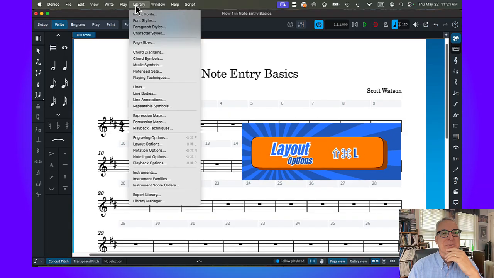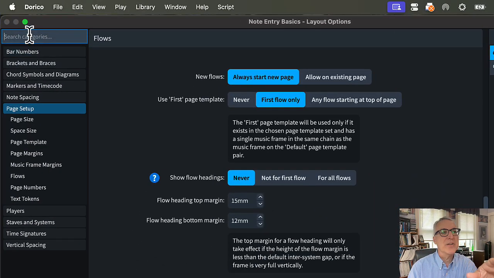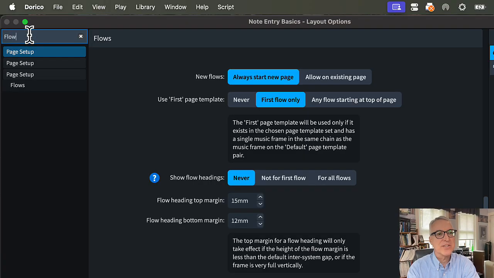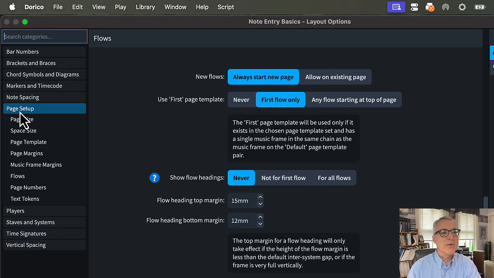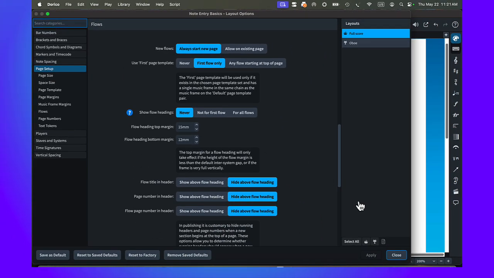Notice what I did there too, by the way. When I went into the layout options, I wasn't sure where I'd find the flows. So I actually just typed in the search field here, flow, and then it took me to it. If I looked around, I could have said page setup, oh, there it is, and that would eventually take me to the same thing, and I could have said never. So you can use that search field to help you find things.